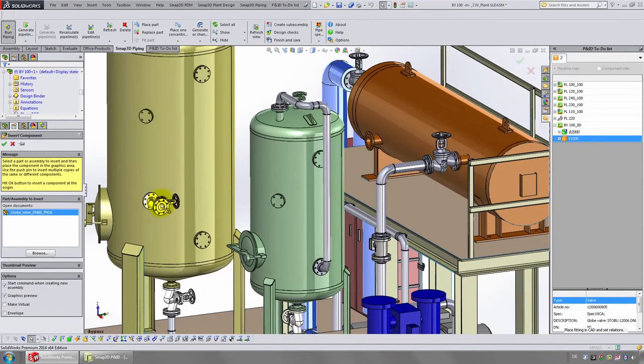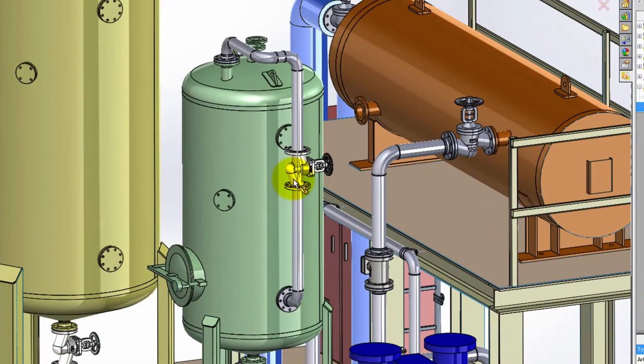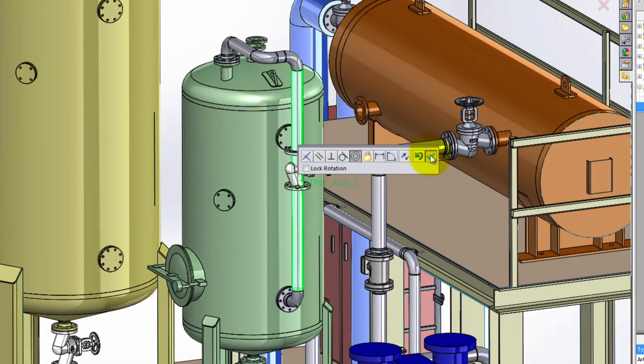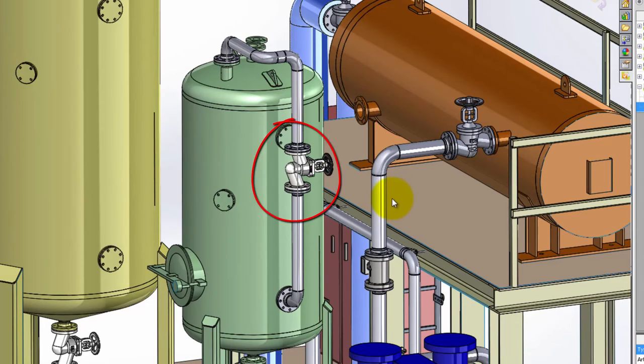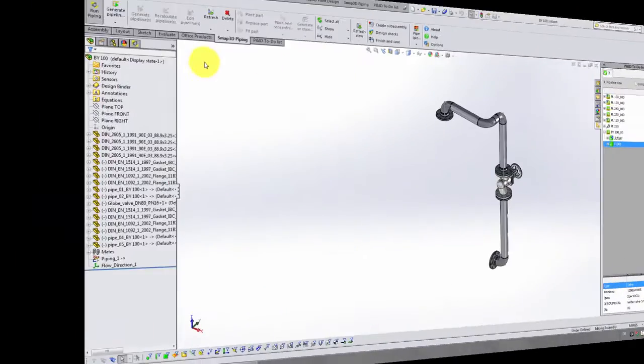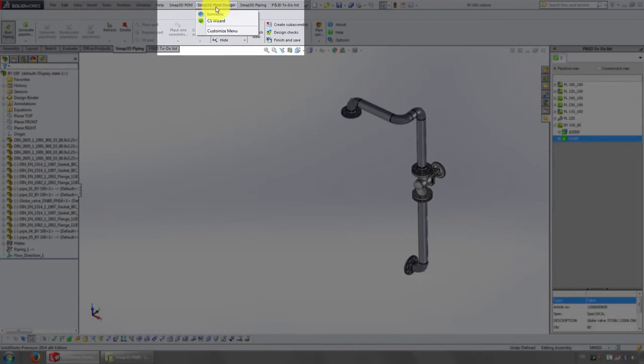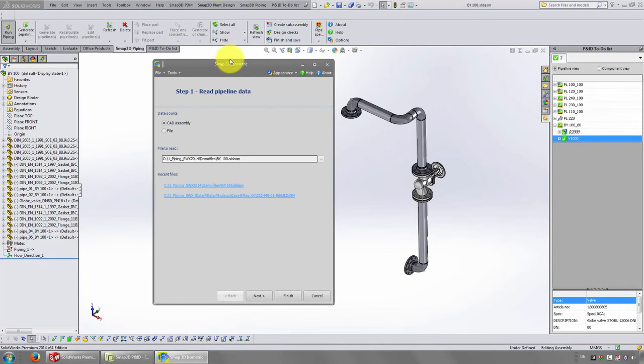The position on the pipeline is defined by the user with native SOLIDWORKS mates. The update function automatically brings the new required counterflanges and gaskets to the placed valve. With this displayed content, a typical isometric drawing will be generated.